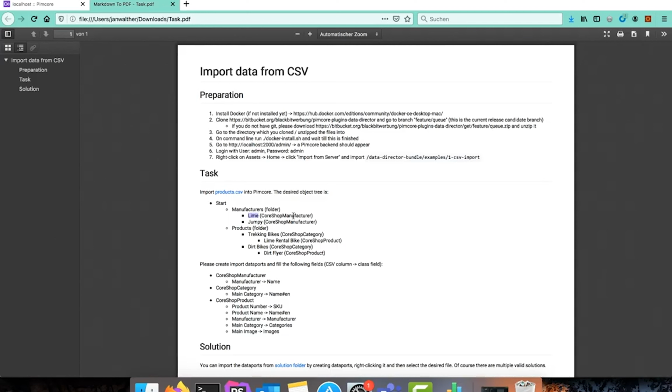And they should be of the class Core Shop Manufacturer. And directly below the products folder, there should be the categories, or the main categories, of the products. In this case, dragging bikes and dirt bikes. These should be of the class Core Shop Category. And below those, there should be the actual products of the class Core Shop Product.